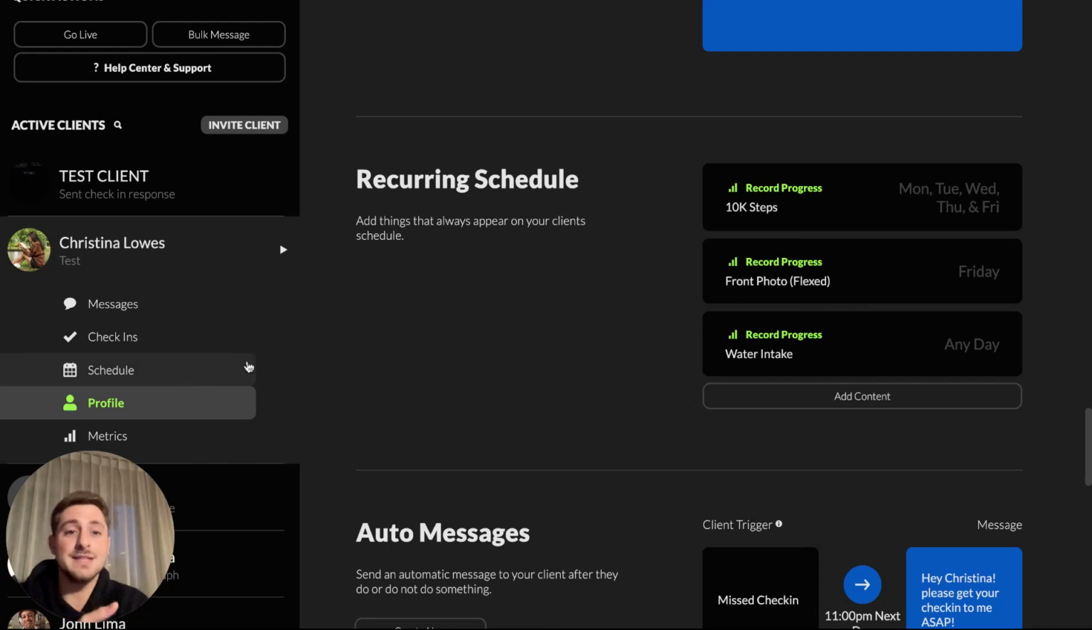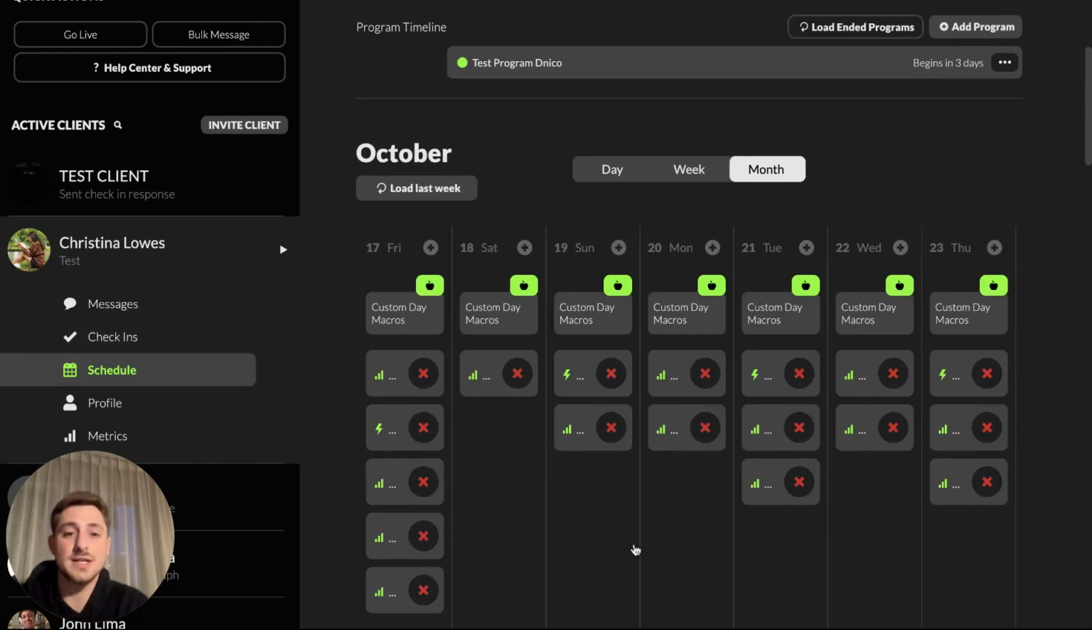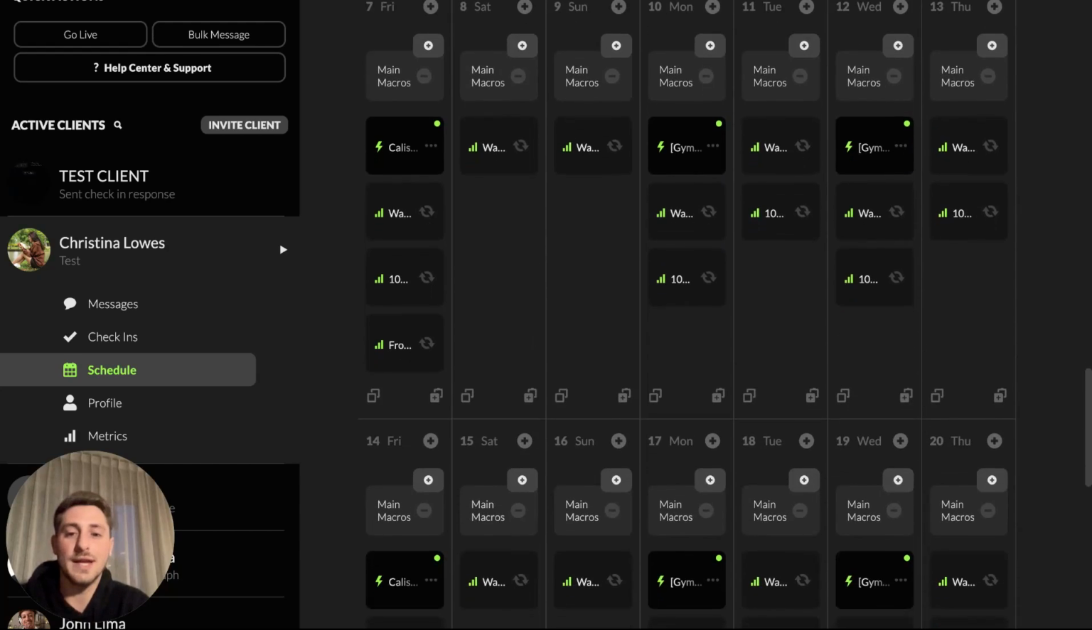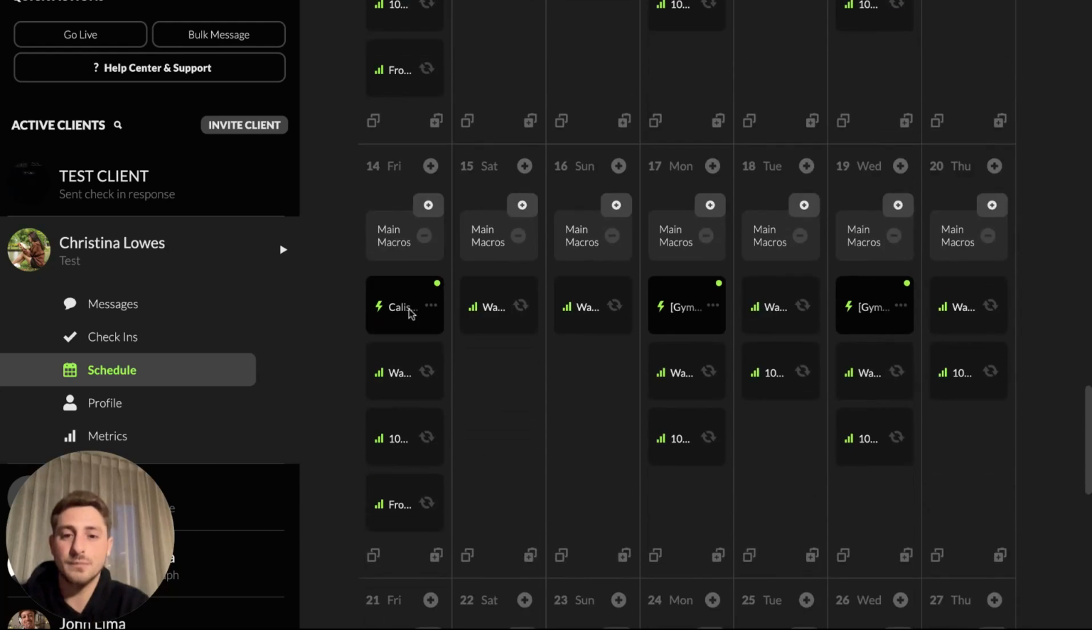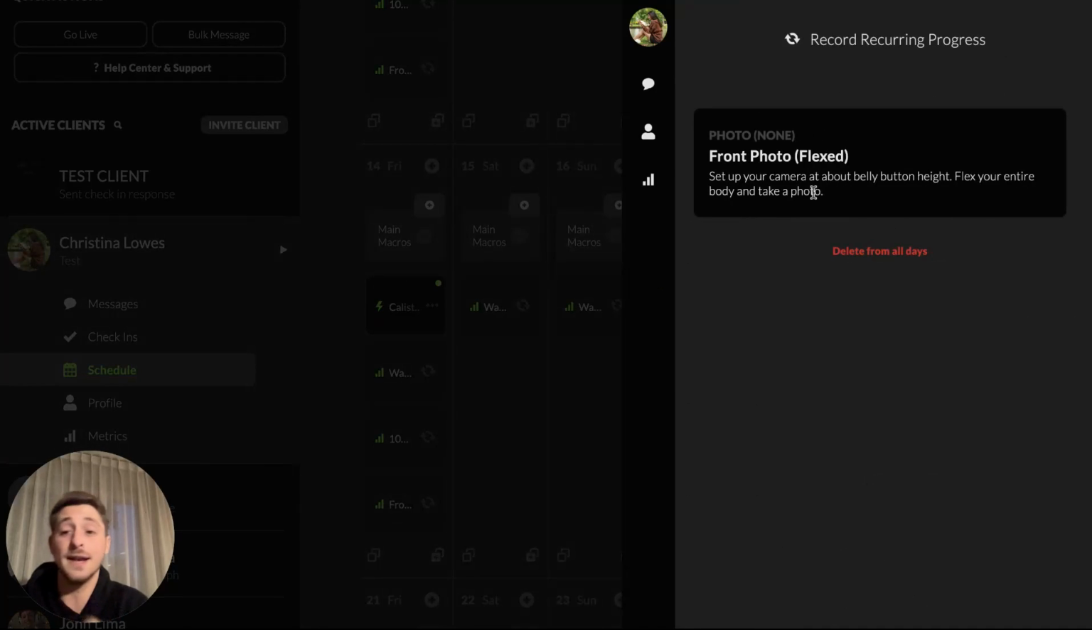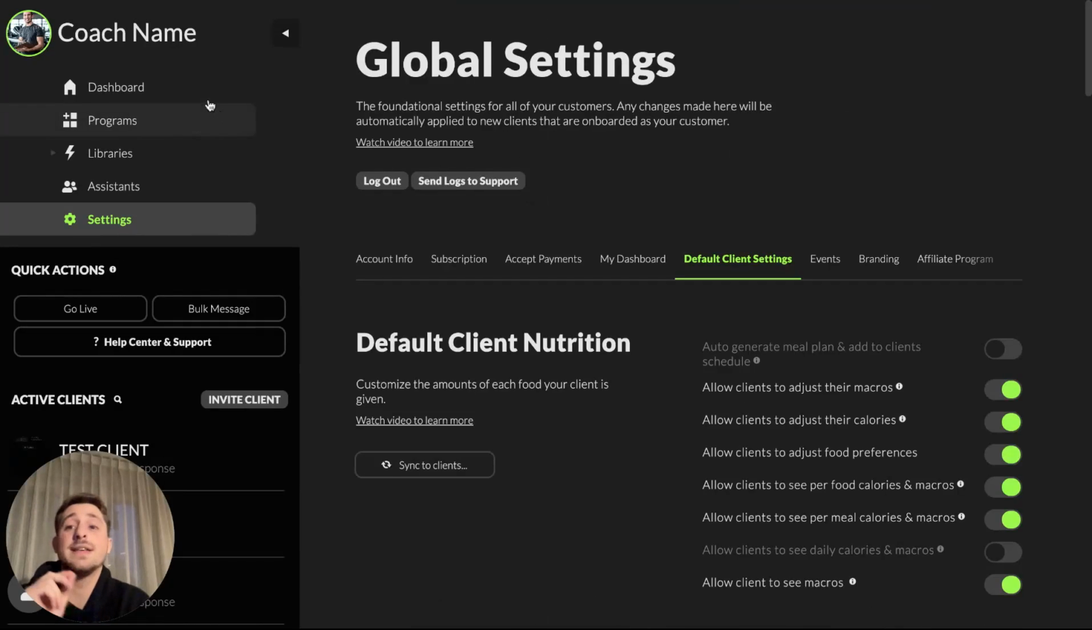And now that means that every single Friday, let's just go to this client to show, but every Friday moving forward, we can see that the recurring items, such as the front photo that we just added in, is a standard part of the schedule. Indefinitely, no longer needed to program it in individual programs, schedules, or manually do anything like that. New clients will have it too. Super simple, a great way to set up some staples in your coaching, save yourself some time.